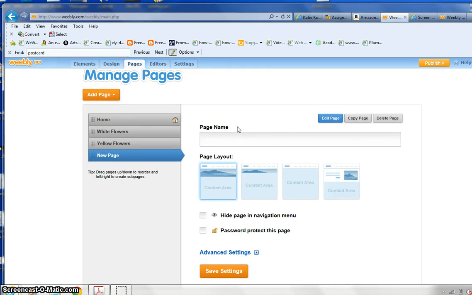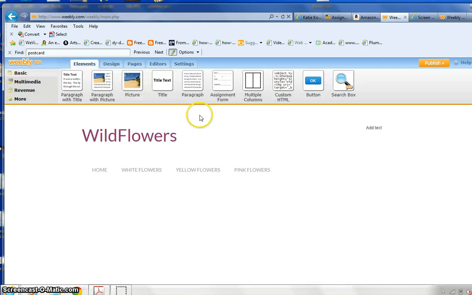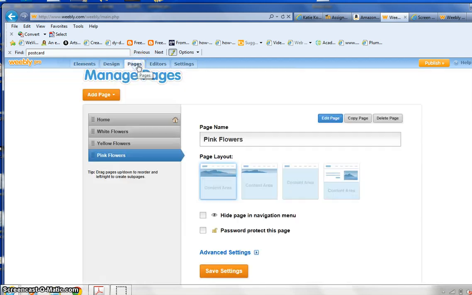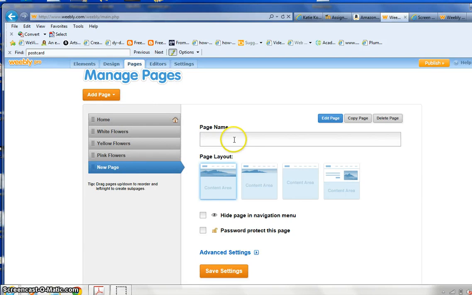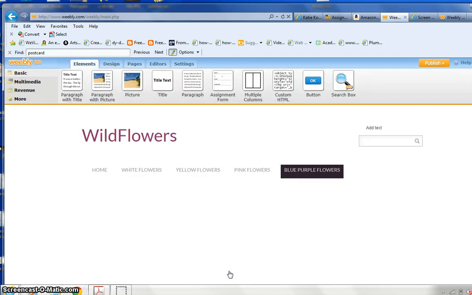Now I'm going to do pink flowers. We're going to find out here in a minute how many I can do. And then I'm going to do blue and purple flowers. Add a page, standard page. And I'm going to do blue, purple flowers. And we can always edit these later and save the settings. Let's make sure it's going to allow me to do that.